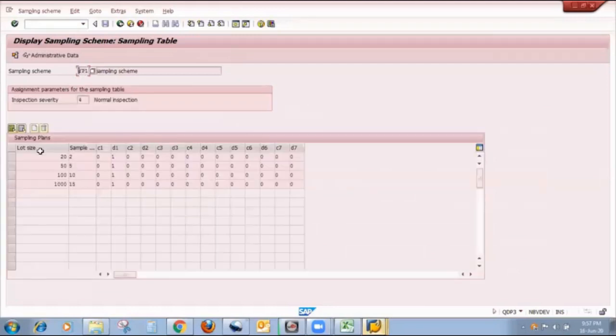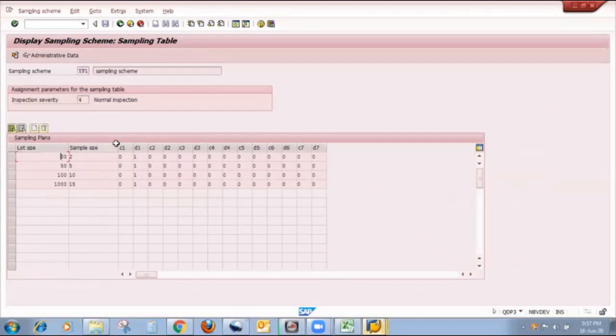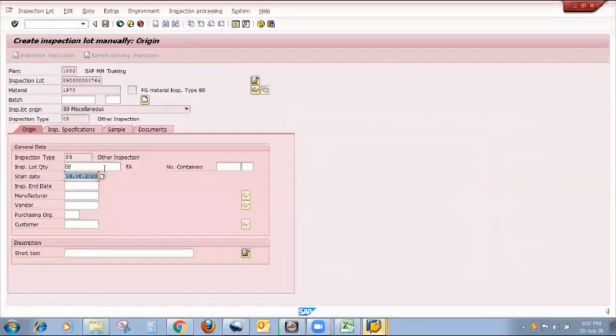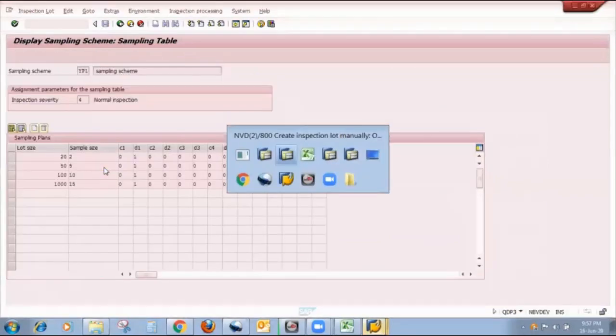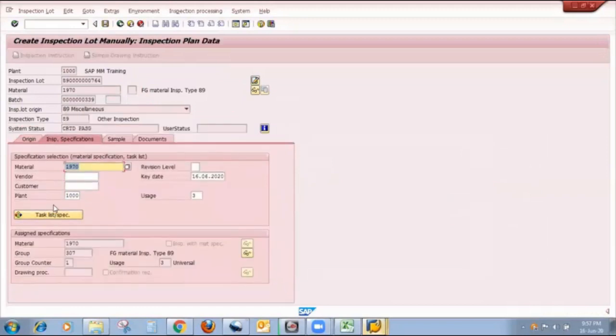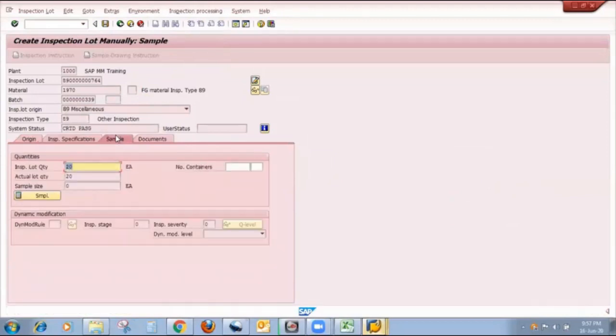I will create the first inspection lot with 20 quantity, and then I will check what the sample size is. Then I will create 50, 100 and 1000 also, one by one. So friends, first is my inspection lot 20. I will create a batch also. Inspection specification, I will manually assign the task list specification.